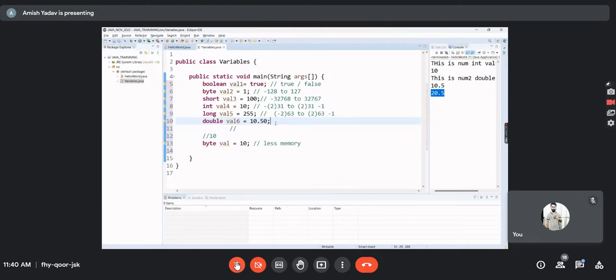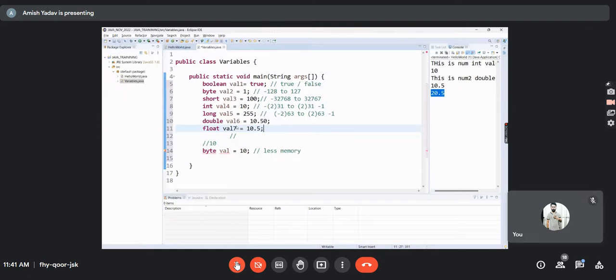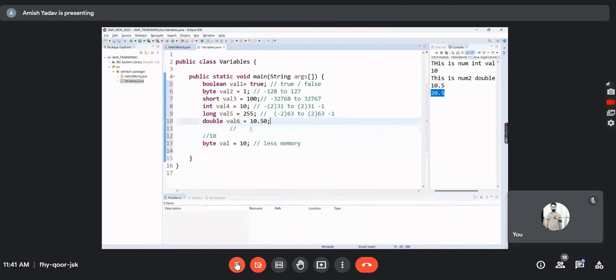Okay, and we have one more data type, that is float. By name it is clear, right? Double means if you have double precision, in that case you'll store that value in the double data type, right? So val7 equal to, let's say, 10.5. Wait, let me show you the double range and everything also. Then we go for float. So the double data type is 64-bit floating point, right?